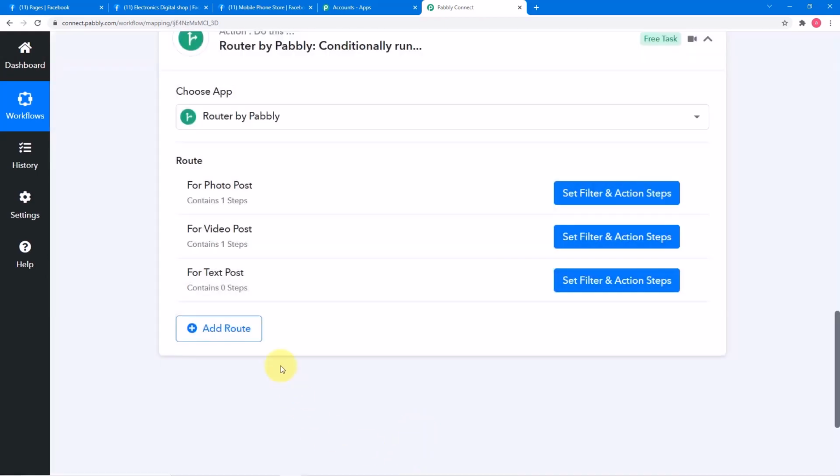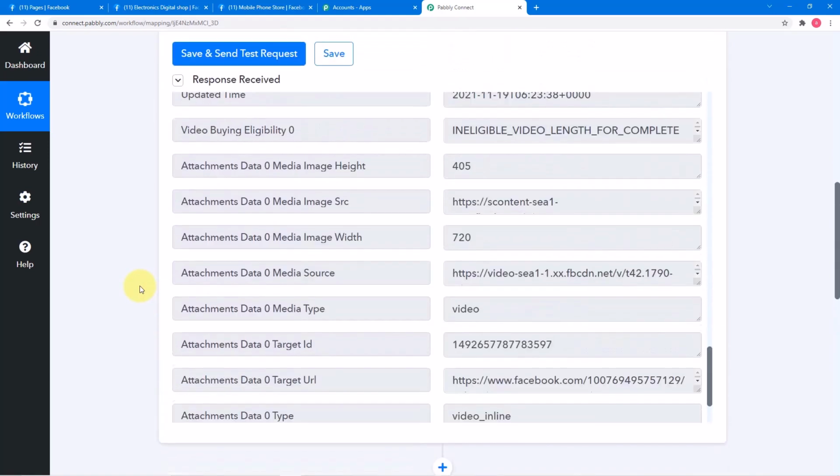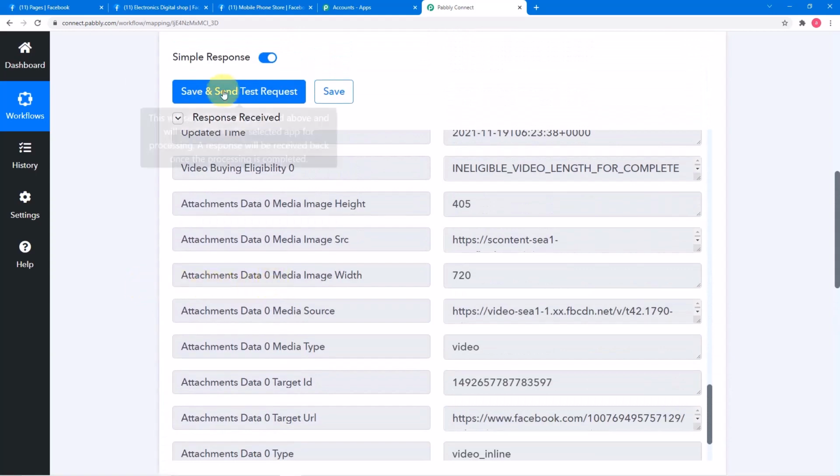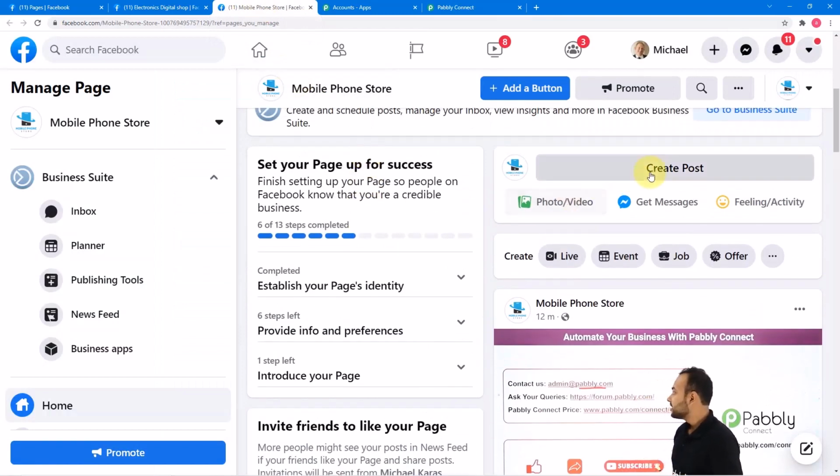Now it is time to set up our third route for the text post. Okay, so for setting up this route we need to have the data of the text type post captured here in Pabbly Connect. So now we are going to create a text type post here in our primary Facebook page. So let me create a post.